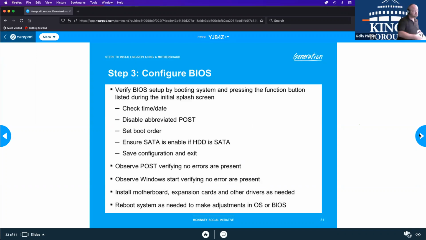After that's done, reboot the system as needed, and you can make minor adjustments to your operating system or BIOS. Don't worry, lots of fun practice with this in the labs. You have a few labs at the end of your modules today, due for Sunday. That goes into your BIOS and all that fun stuff, so you will get practice.